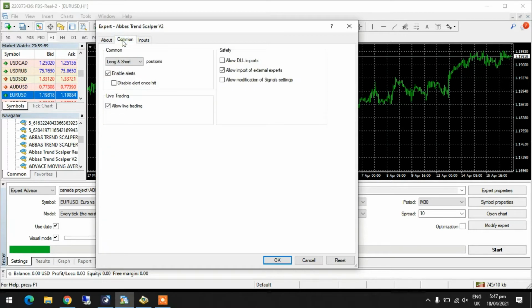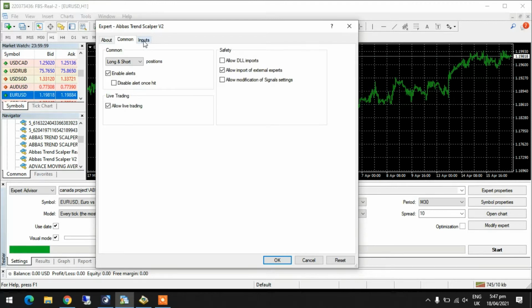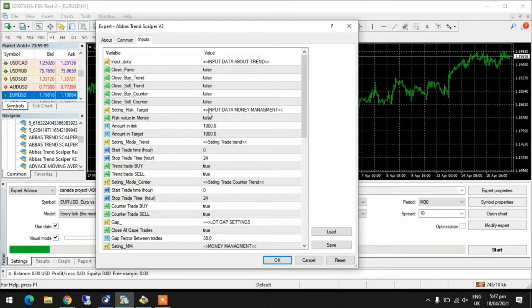This is the input section, and this is the common section. You have no need to change anything here, only Allow Live Trading. You must enable this, so the EA will trade automatically. This is the about section, this is the common section, and this is the main section where you would change anything in the EA.